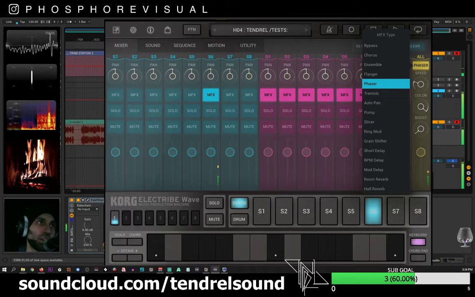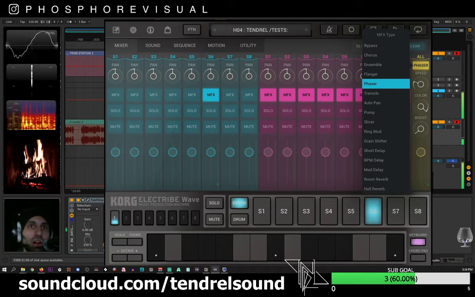You won't quite get the full effect of the phaser because again I'm going into Ableton in mono.